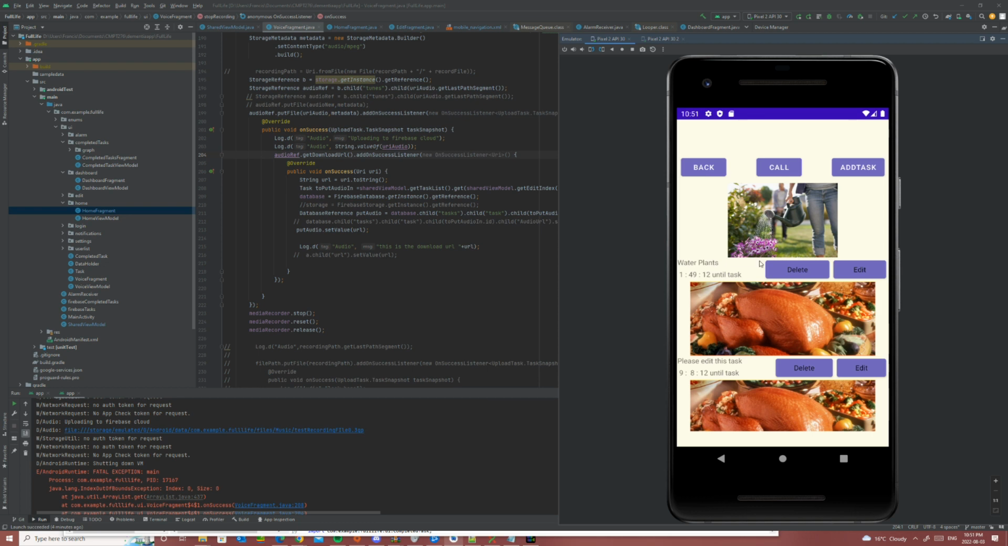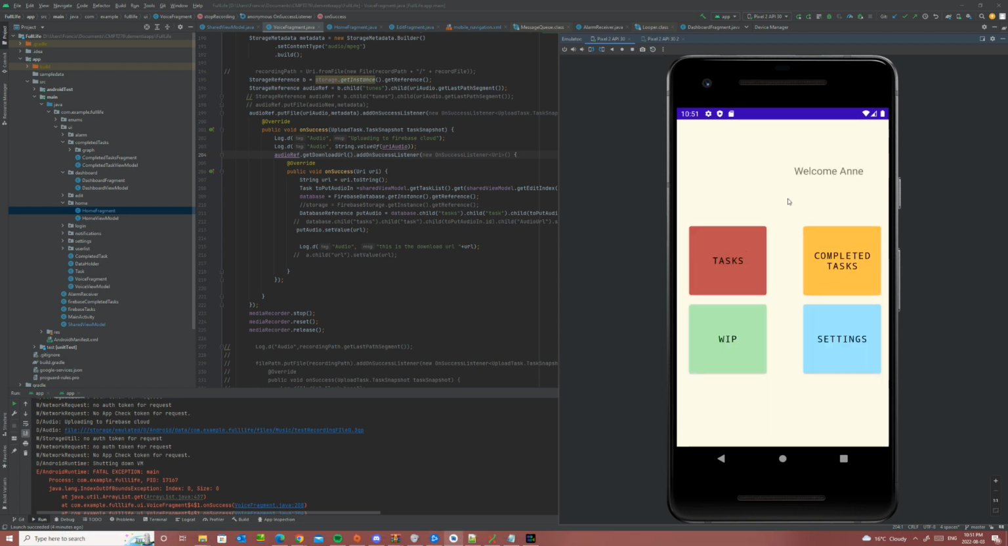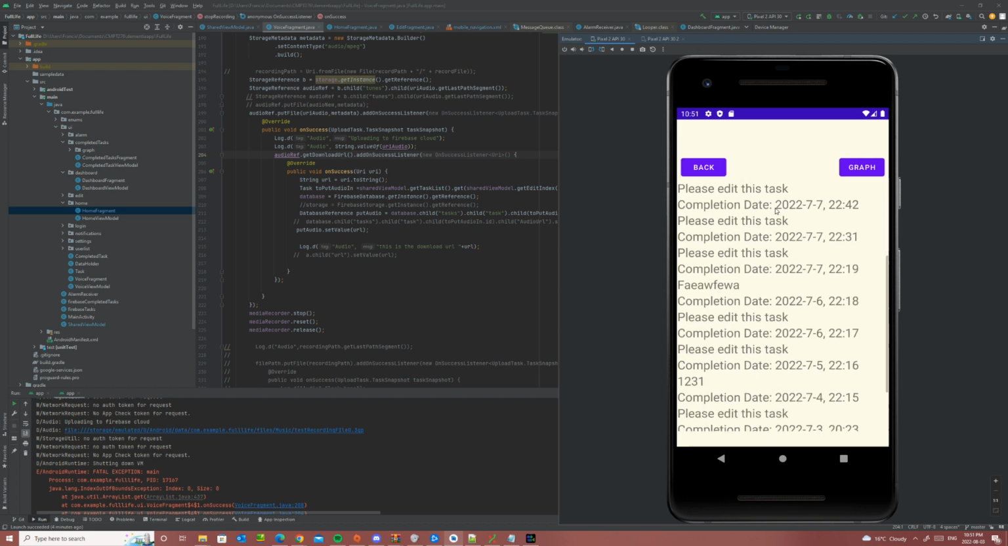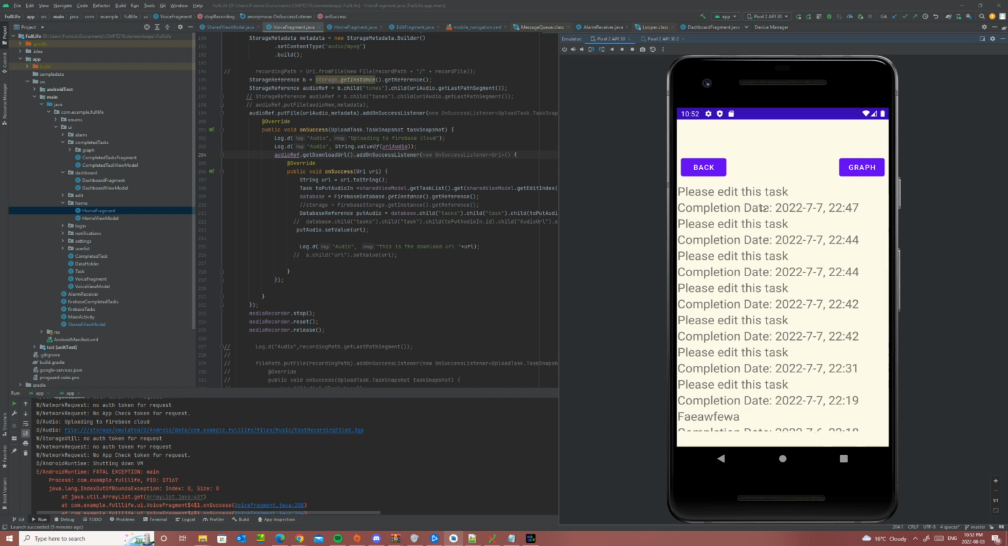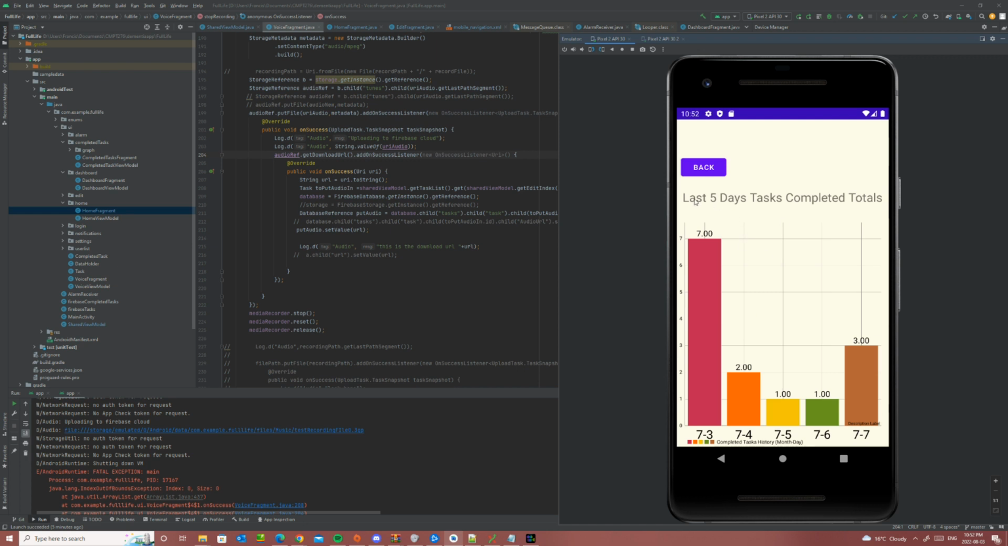We're going to go back and into the completed tasks. You can see here that we have a list of a bunch of completed tasks. In order to complete our analysis requirement, we implemented a graph. This graph tells you the last 5 days of tasks that were completed. So on the 7-3, it seems that we completed 7 tasks.